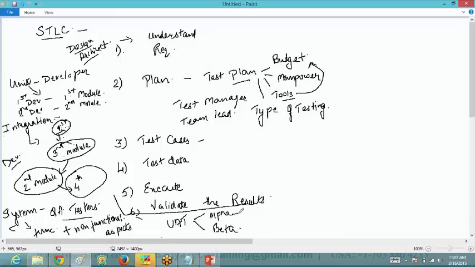In alpha testing, the client would come to the IT team and check the software sitting there in the IT team. We can assist him in how to use the software, and if there is some problem, we are there to help him out. So this is alpha testing.